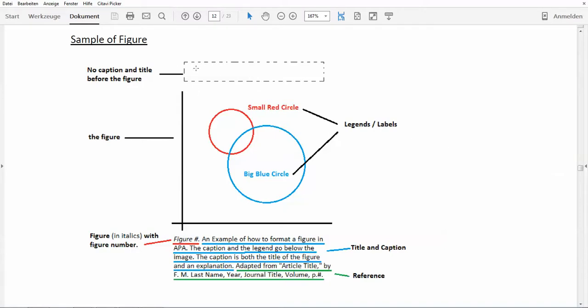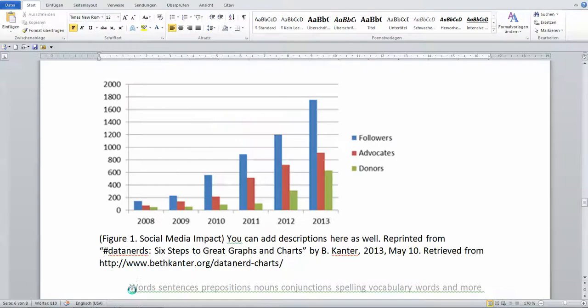APA doesn't want any caption before the figure. Everything has to be here. The figure number has to be in italics, and then the caption and the reference after that. It's all below the figure. Again, if you were to make the figure in the same line, what will happen? I'm going to show you.